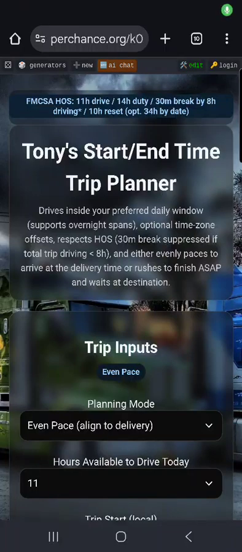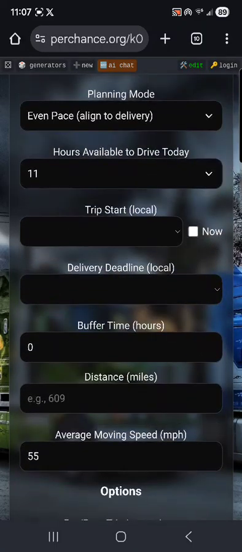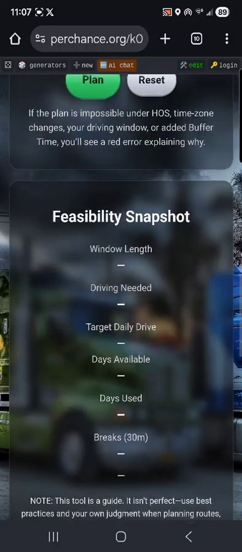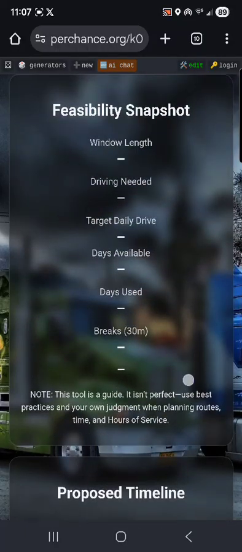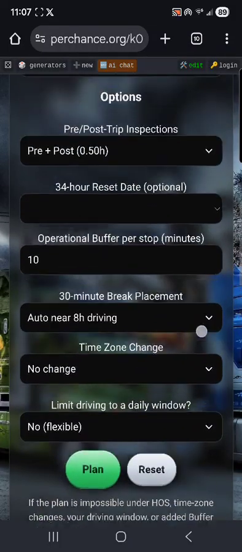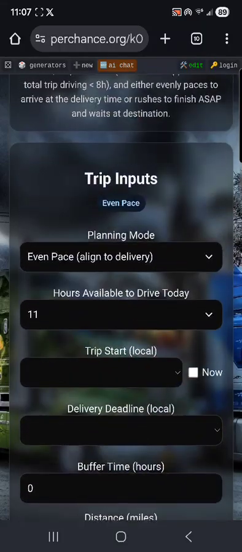Alright, I'll try to keep this video relatively short, but this is my start and end time trip planner. And it's pretty self-explanatory, at least I would hope so. This works well for some longer trips that you might have. It'll tell you whether or not the route is feasible. If it is outside of hours of service, it'll give you a little red error down here someplace. But let's put something in here just as an example.